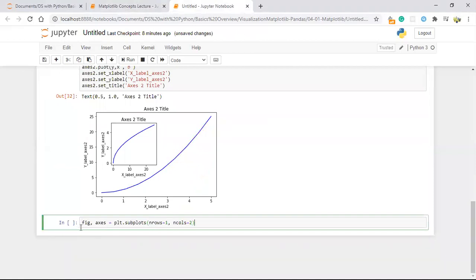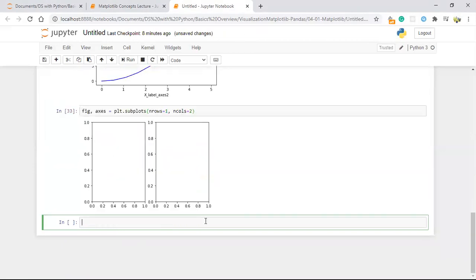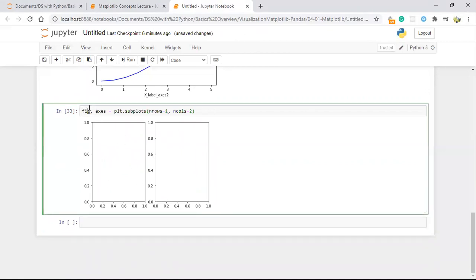I am making two variable names. One is plt.subplots, with the number of rows and the number of columns. See, number of rows, number of columns. So we got output like this: figure and axis. I just made two variable names and assigned only one thing. So plt.subplots you guys are aware of.